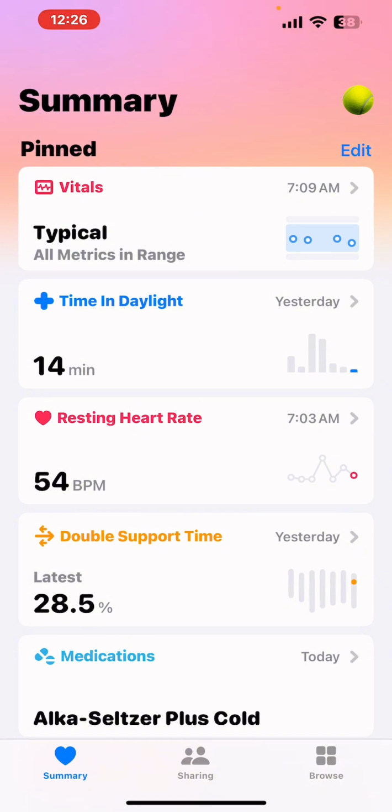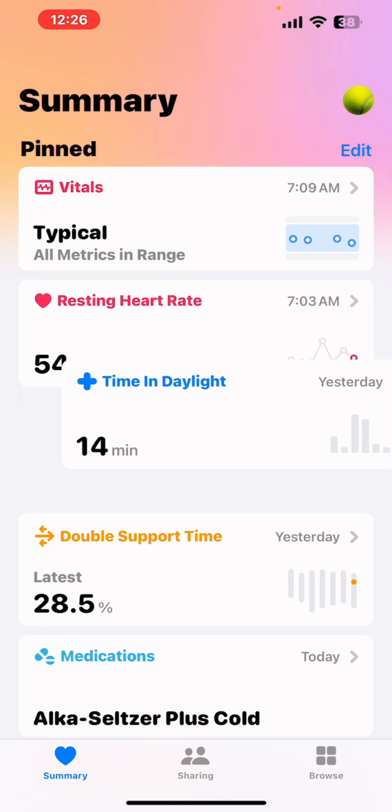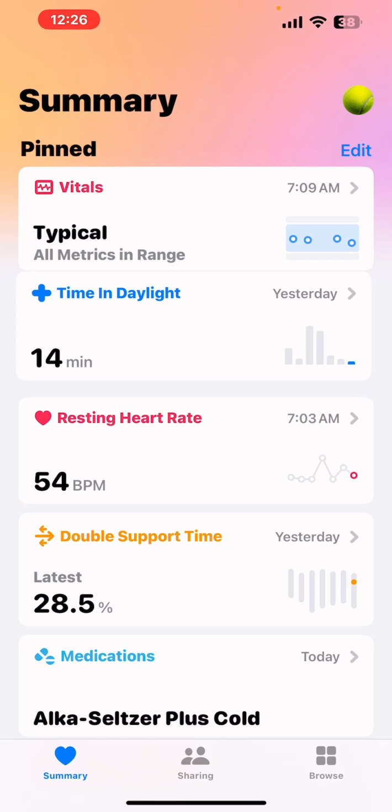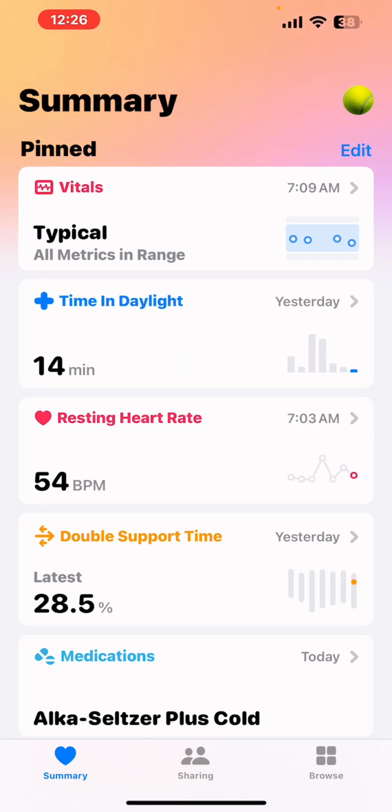One of the things about these too is you can go into edit to move these, or you can literally hold your finger down. Like I'm holding my finger down on time in the daylight, and I can now move and modify it. So you have that option as well. Just wanted to throw that out there. And then all of these will go to where they are under the word browse. So browse is where everything else still is.